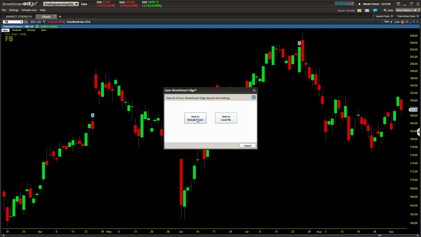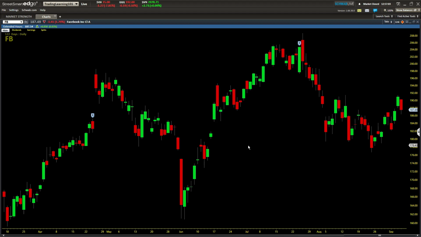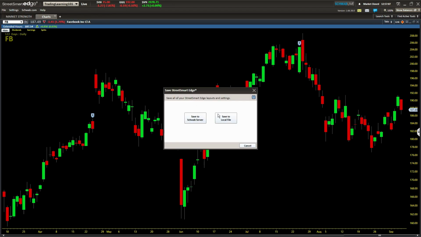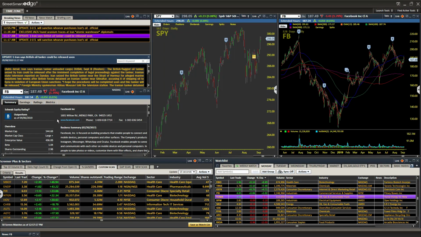Save to Schwab server, it'll save it, and then I'll go right back into File, go to Save As, and then I'll save it to local file. And I have a custom file on my desktop where I save everything to with StreetSmart Edge. And this is how I have the news streamer set up normally when I'm in the market hours. I have it right up here at the top left.